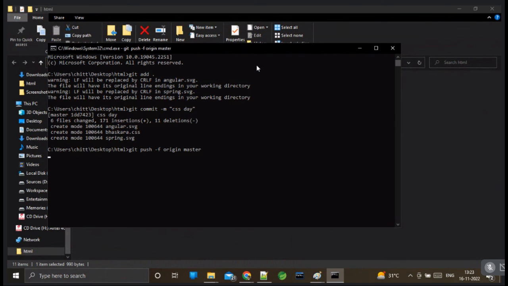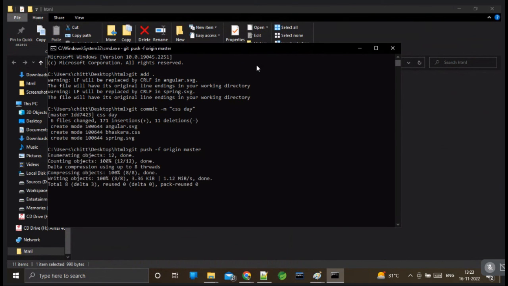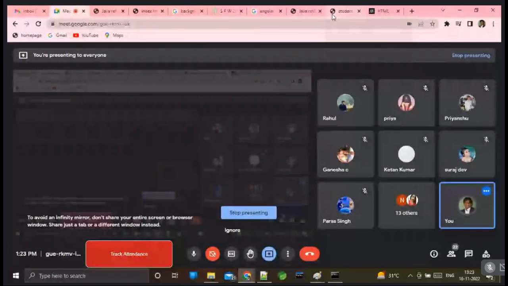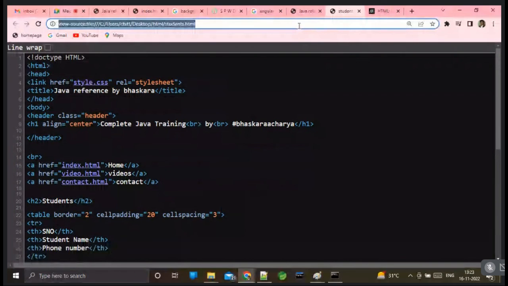Actually, I covered about 40% of the CSS, no? In normal classes, I will complete these things in 1 week. I told you, 1 week of syllabus in just 3 hours. See, you have to work hard.